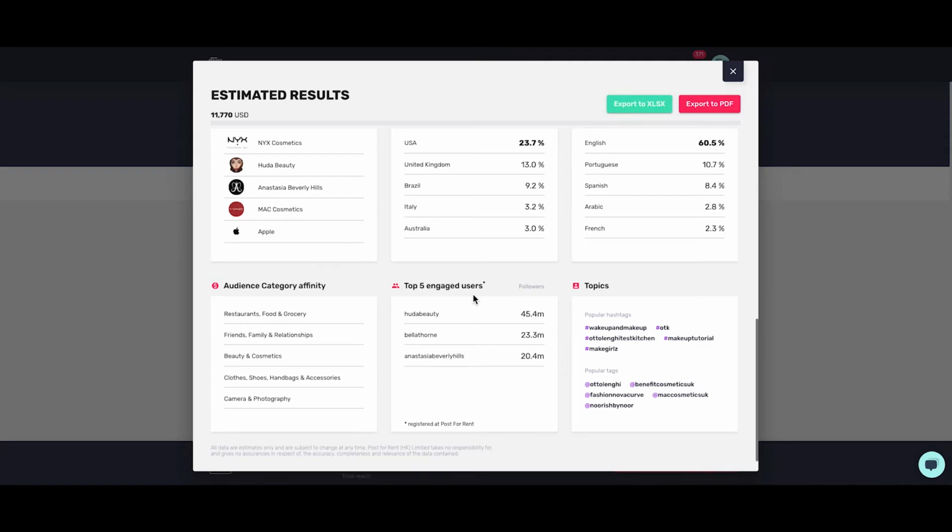So all of this stuff is really useful. It can be great when you're deciding whether or not you would perhaps like to work with some influencers in the future. Of course, all of this information is exportable to XLSX and export PDF.